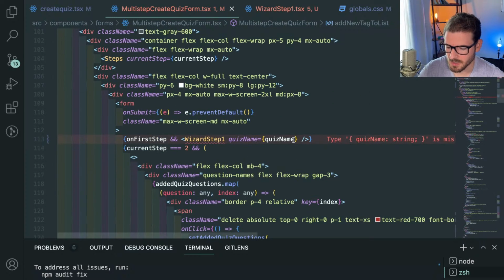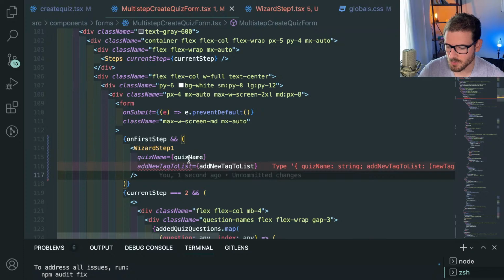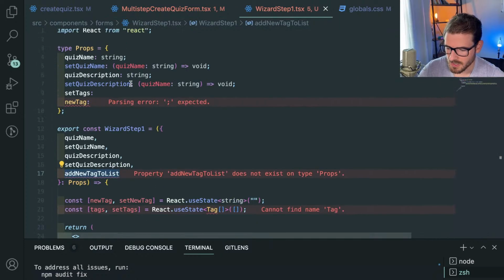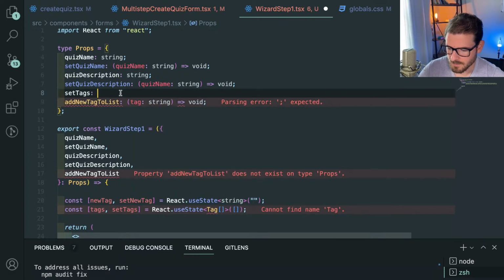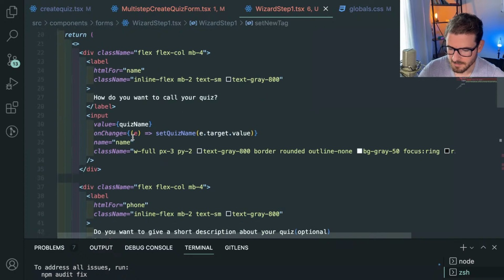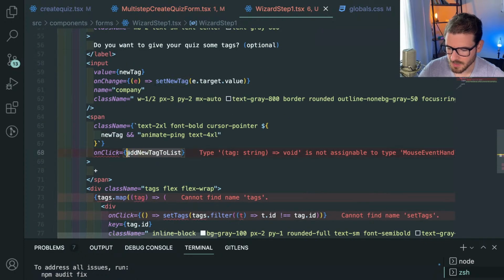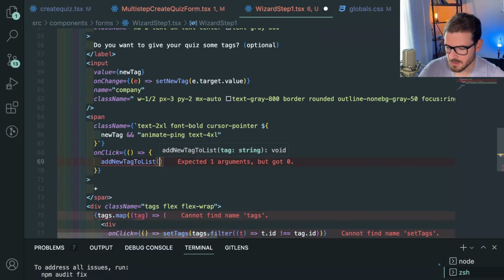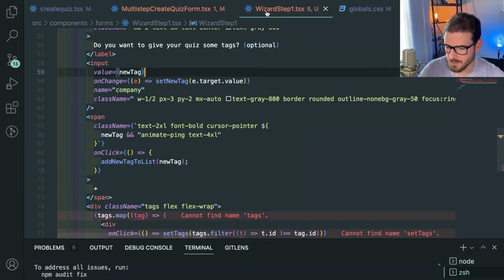All right, so what am I doing here? I'm basically allowing the actual array of tags to live at a higher level, but the input box that we're using for setting the tags could be at a lower level. So we're going to go ahead and just take that in. All right, so on click, this thing, we can call add new tag to list, and we're going to pass it the new tag value that we have stored in state. So the wizard component is in charge of storing the actual input box value. And then we are going to clear it.